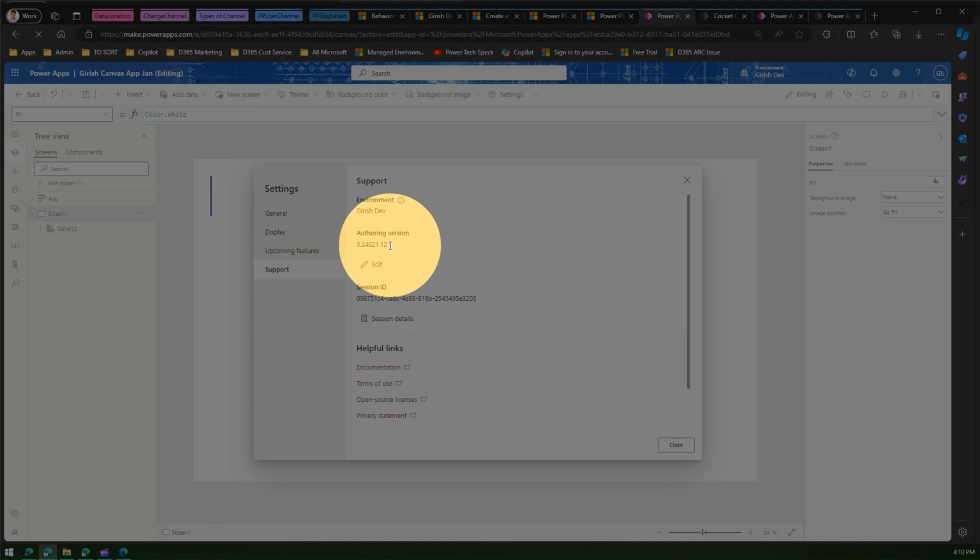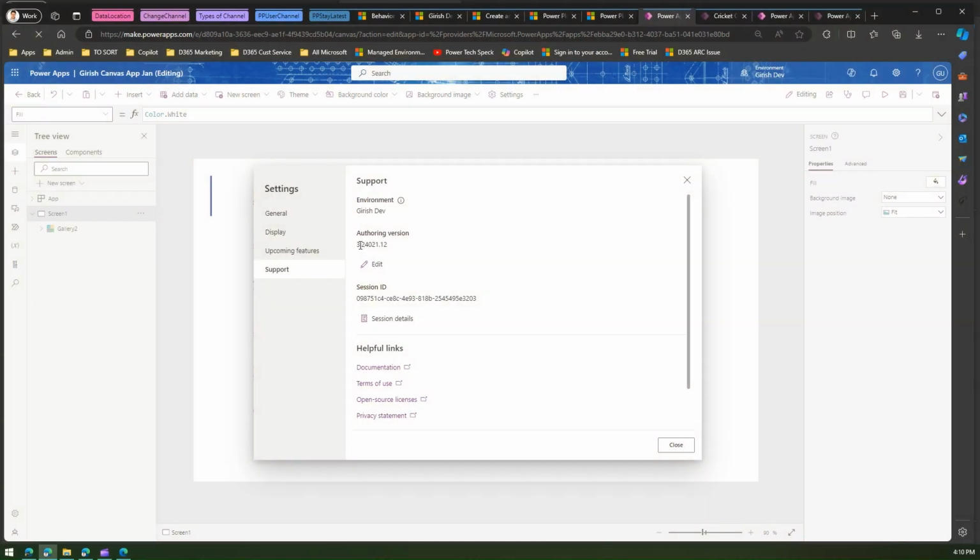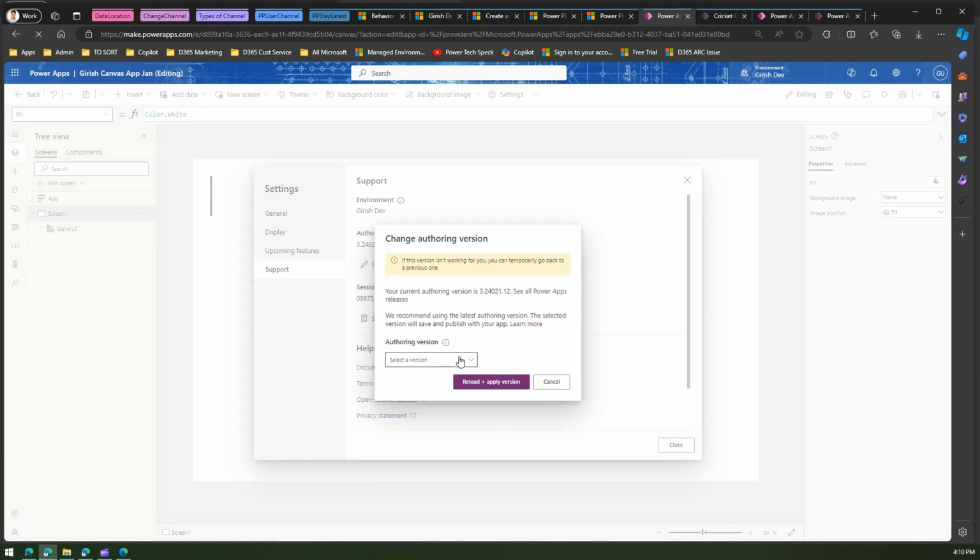Now under support, you will see something called authoring version. Okay, now I have created this app. I'm on the latest channel. Now it is 3.24021.12. But if I click on edit, you should see a version higher than this. Okay, so if I select here, I can see that there are a couple of versions: 3.24022 and 3.24023, which is higher than the current working version. So if required, I can select that authoring version and I can author my app in that version as well.